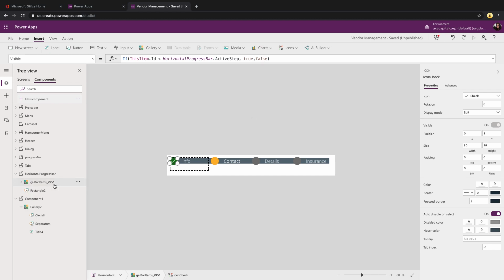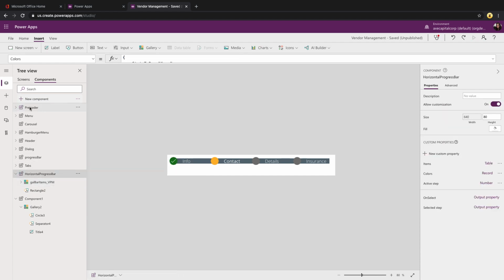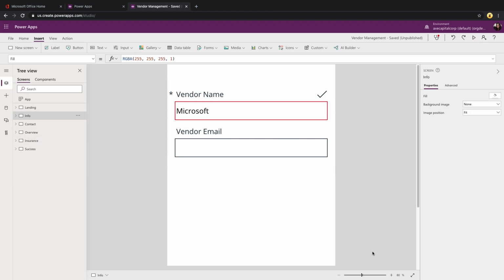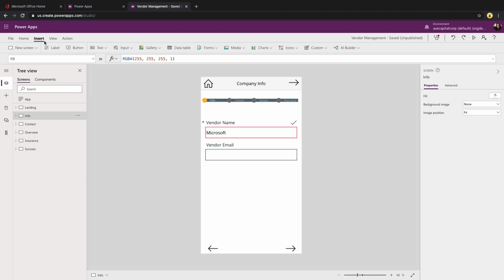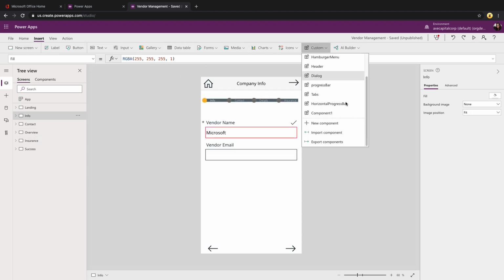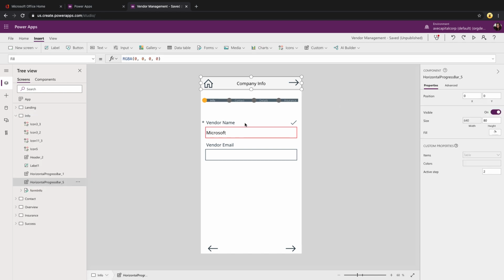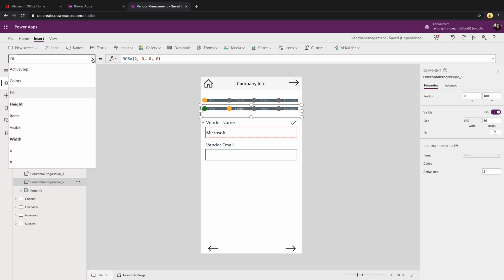That's really all that there is to this from the component standpoint. So once you build this out, to add it into your individual screens, you'll just go to Insert, Custom, and find that component that you just created. And that will add that onto the screen for you. So from here, you can just configure the individual properties. So if you click on your progress bar component within your screens, you can, for example, set the active step.